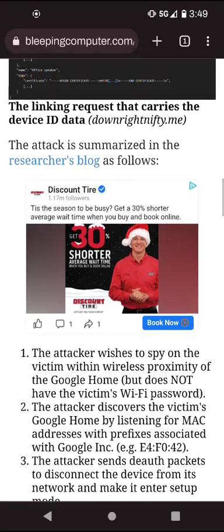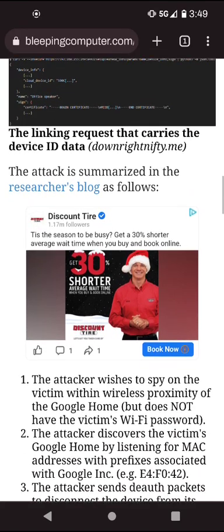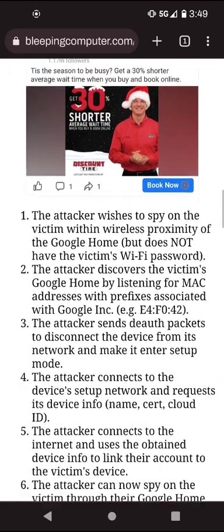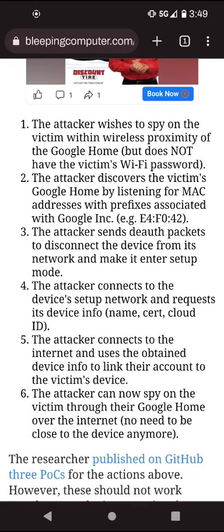The attack is summarized in the researcher's blog as follows. The attacker wishes to spy on the victim within the wireless proximity of the Google Home but does not have the victim's Wi-Fi password. The attacker discovers the victim's Google Home by listening for MAC addresses with the prefixes associated with Google Inc., for example E4F042. The attacker sends deauth packets to disconnect the device from its network and make it enter setup mode.